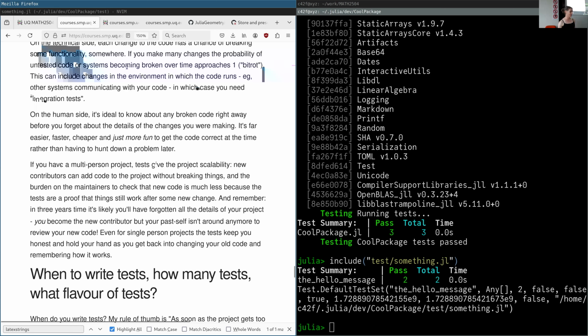So if you have something which is untested and changes are happening, then things get broken, and we call that bit rot. That could include the package itself changing, like if you change the code. It can also include environments, like other packages changing around it, or systems it integrates with. That's even more a true case of bit rot, where you didn't seem to change anything, but everything's broken suddenly.